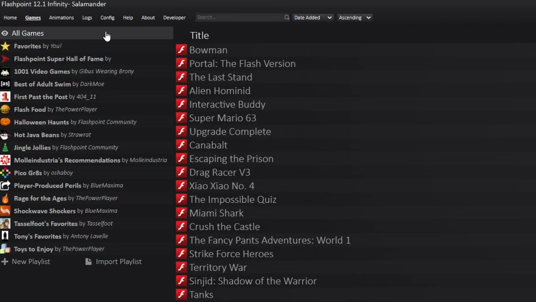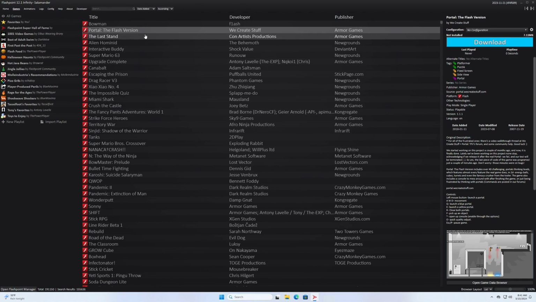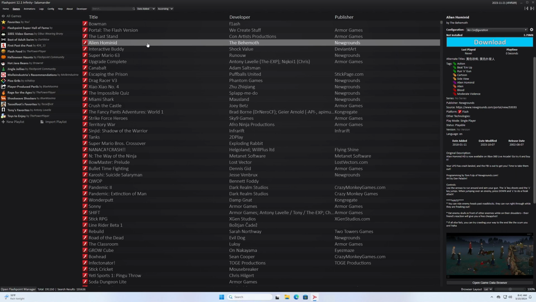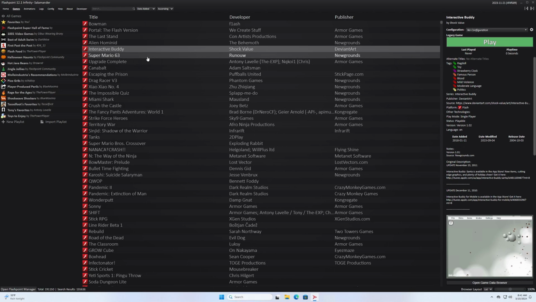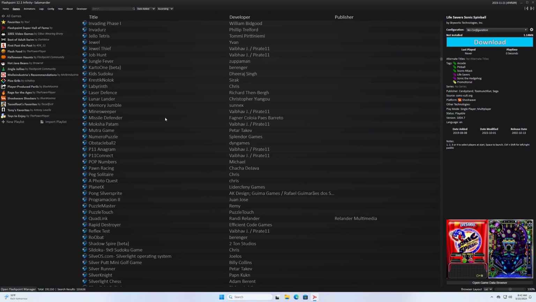The main collection of thousands of different preserved games may take a while to load, but it's well worth it. You can find classics such as Bowman, Zuma, Age of War, Drag Race, and more. It will take you some time to get through them all.